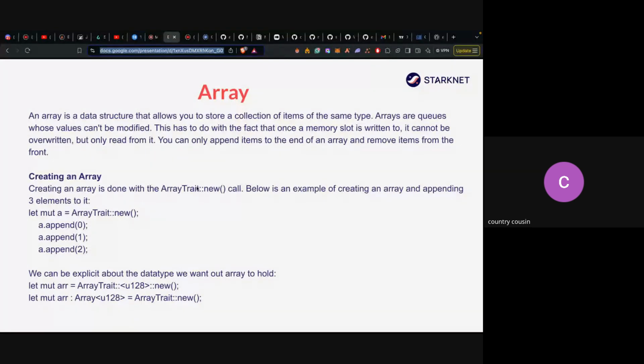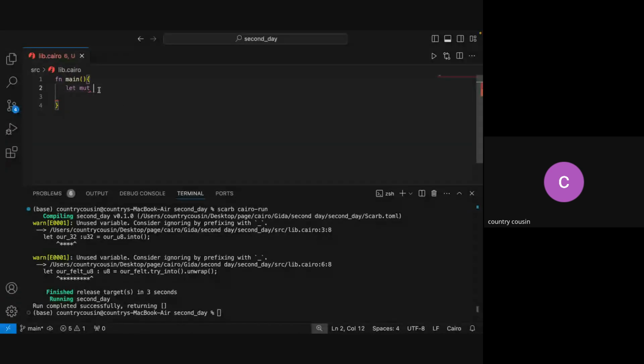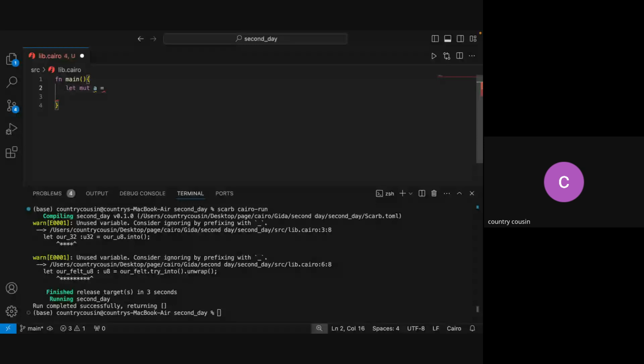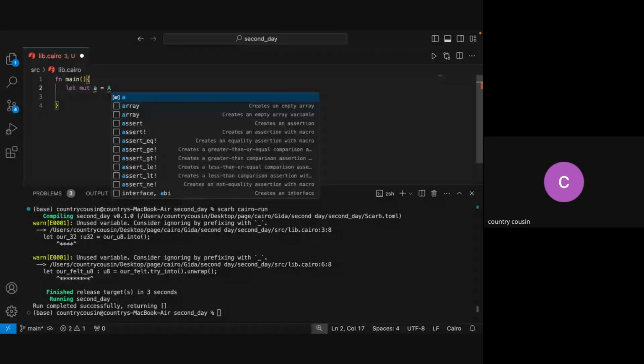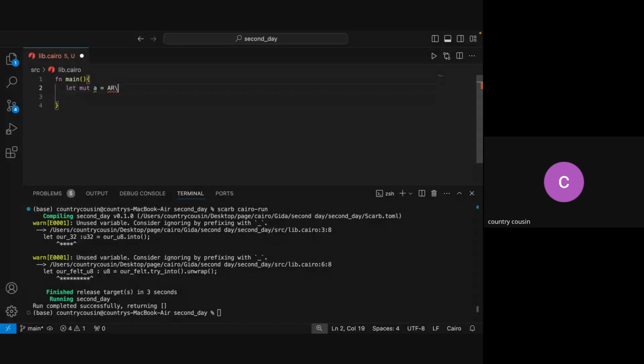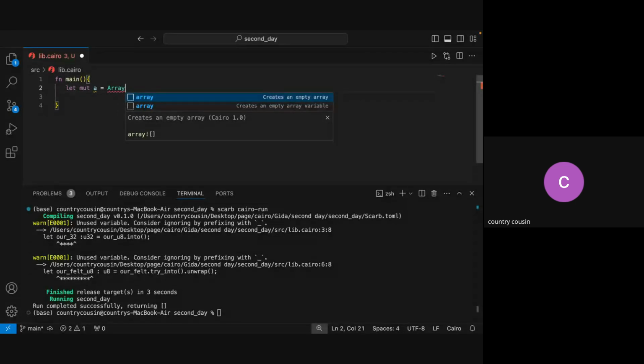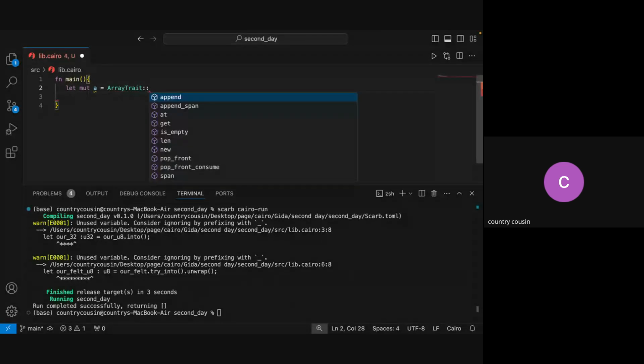Okay, so I have mut here, and the name of my variable now is a. This a is the name of the array we want to create. And then I will say it is equal to ArrayTrait::new. This new here means we want to create something new.